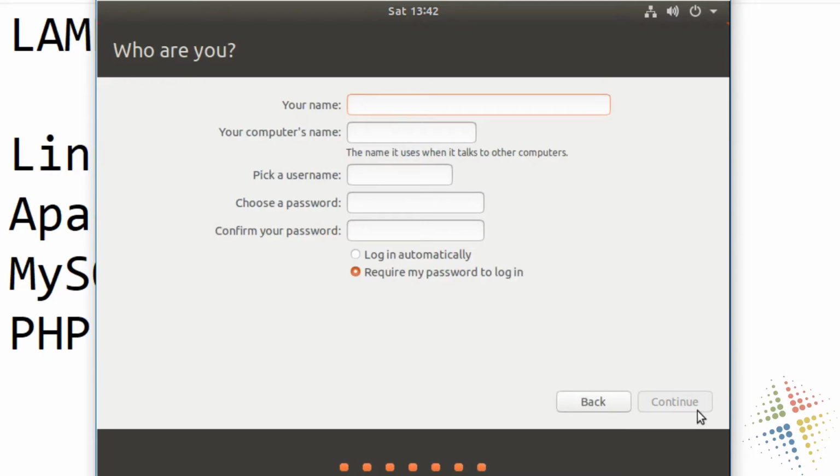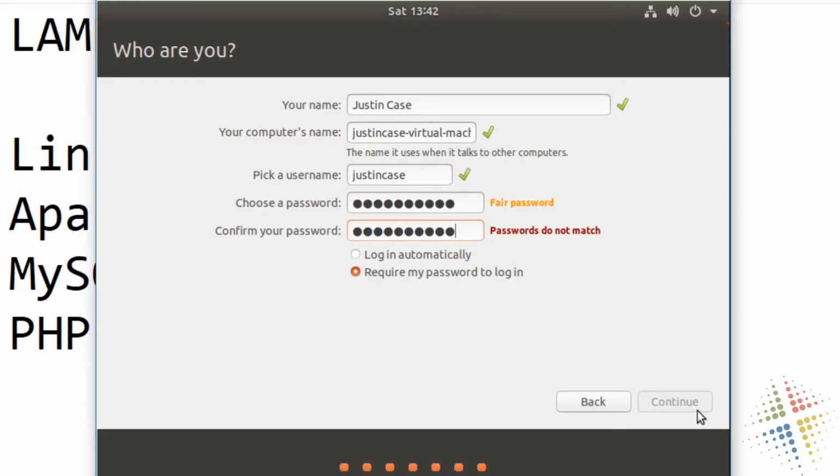And then lastly, I give it a name. I will call myself just in case, in case I need to remember who it is. So just in case is my username and my super secret password 01. Never use password 01 as your password. That is probably almost guaranteed to be hacked if you use password 01 on the internet.